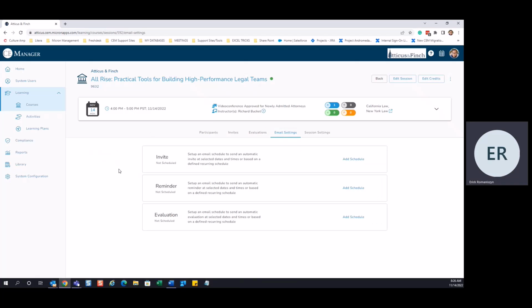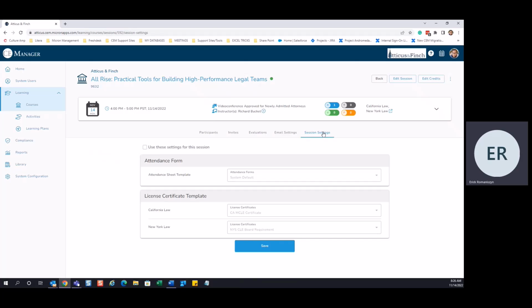Email settings. This is where we can set some automatic emails from this course. We'll touch on this briefly. And then you have your session settings. This is if you needed to change the template of either the attendance sheet from the default or change the template for the default certificates for California or New York, which are the jurisdictions that we chose for this course.